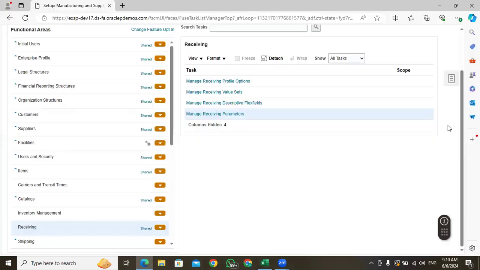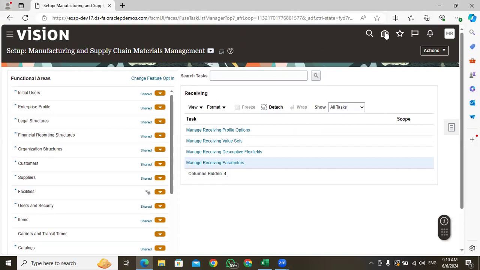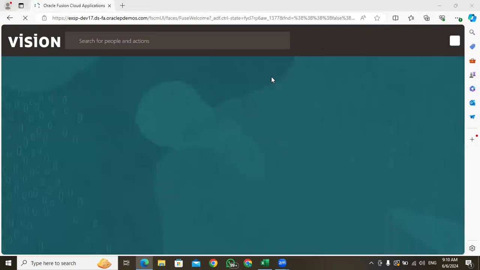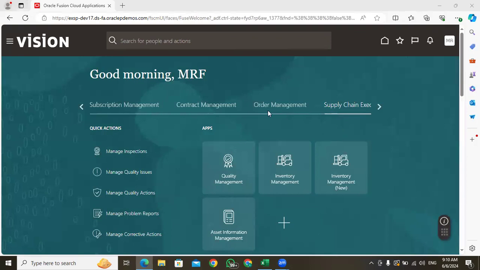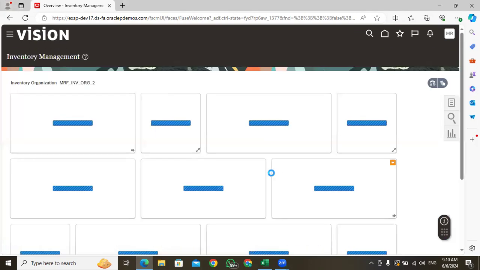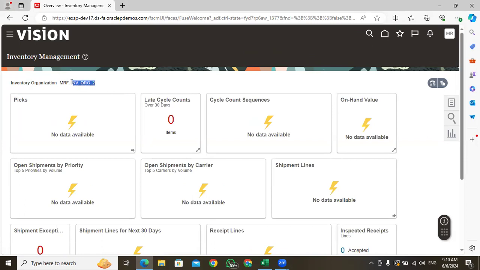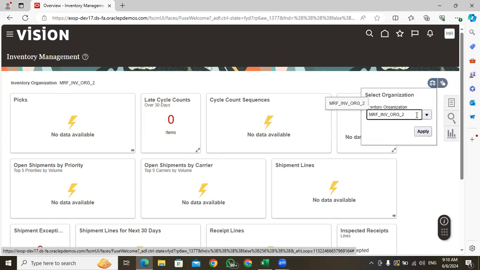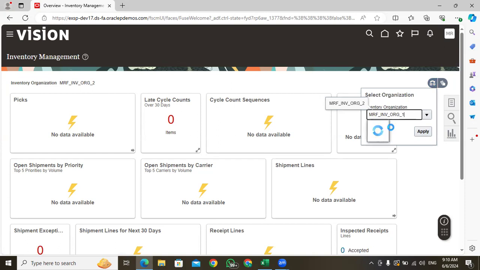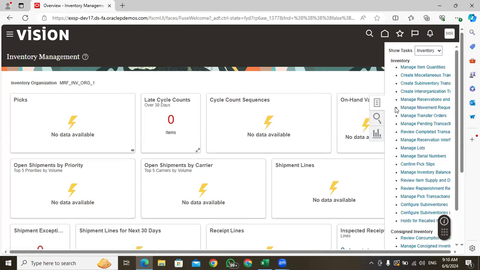Okay. So how can we process this execution? First, all the inventory transactions will happen in Inventory Management, under Supply Chain Execution navigation. Let's go to Inventory Management. You can see the destination organization is this one, 002. From which organization to which organization is the material moving as per our setups? 001 to 002. Right. Let's go to the task list.